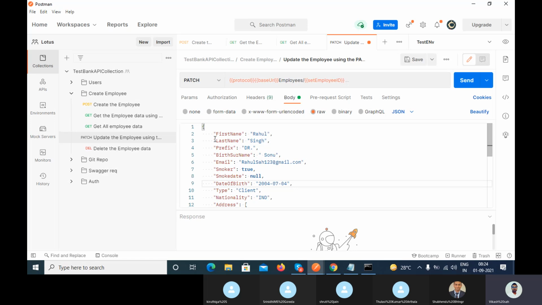Okay, and it's up to you whether you want to pass the other properties or not. Let's suppose we don't want to pass the other properties. The property which you want to update, I want to pass only that one. You don't have to pass the things which you don't have to update.